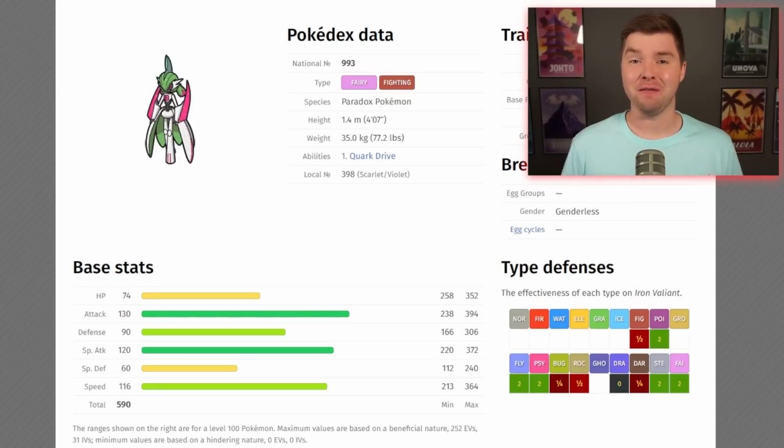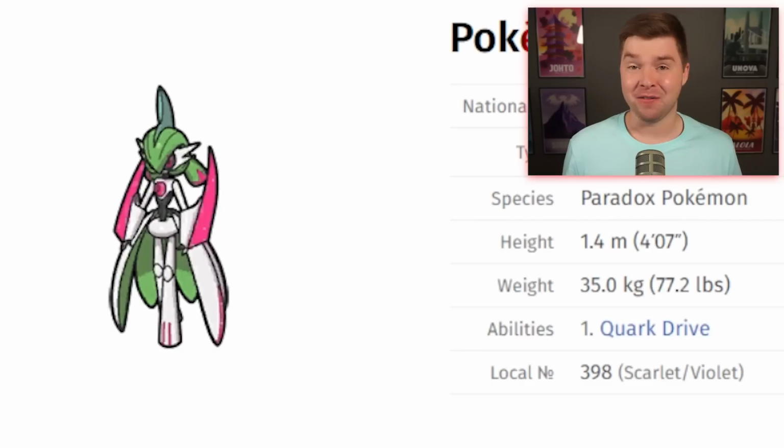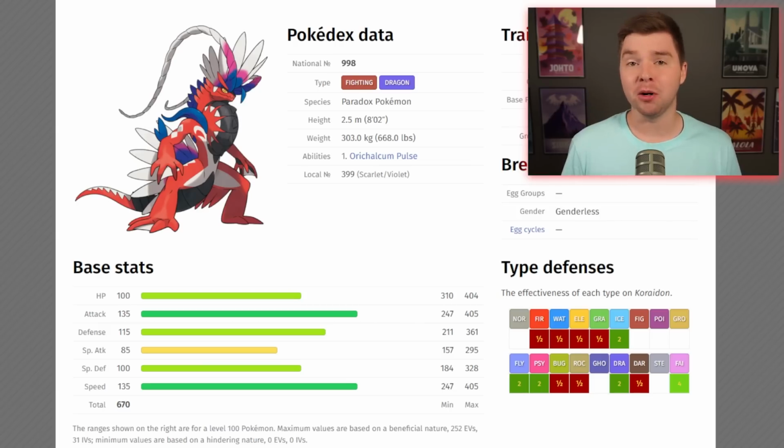Iron Valiant is a very, very cool idea. Gallade and Gardevoir put together. Fairy fighting is pretty intimidating. The stats are intimidating. This thing is not something I want to mess with. I should be able to pronounce this thing, but I don't think I can. Paradox Koraidon. Fighting dragon's pretty sick. The design is incredible. I really love this thing.